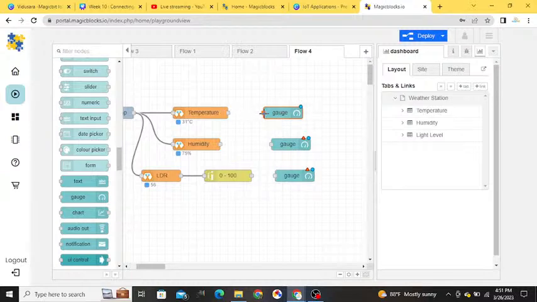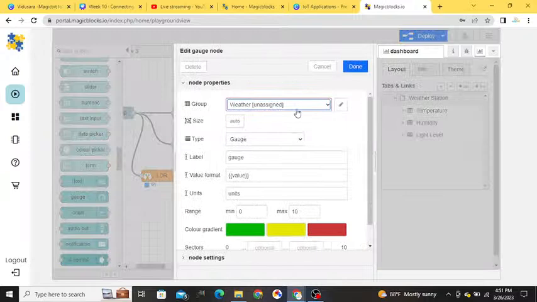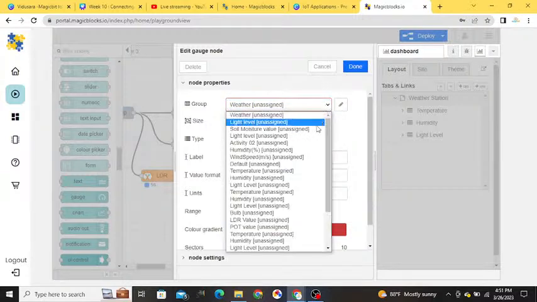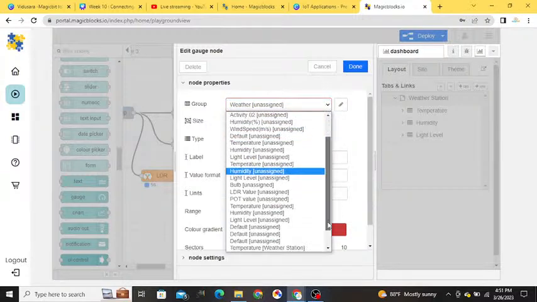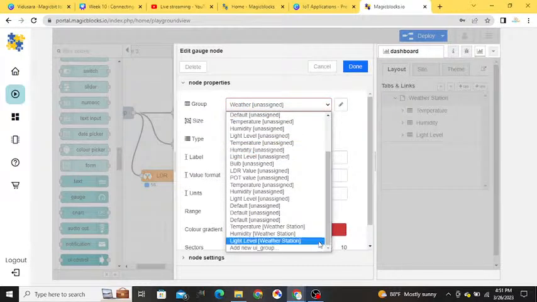Now I connect this gauge block with this temperature block because I made the changes within the gauge block for this temperature value. Okay, so I do the same thing for this humidity. So double click on this second gauge block. As we are going to display this humidity, we have to select the correct group. Click on this drop down arrow. We have created a separate group to display humidity within the weather station tab.